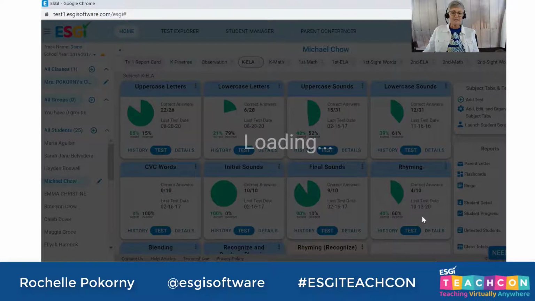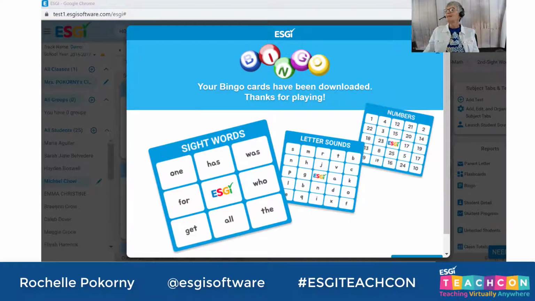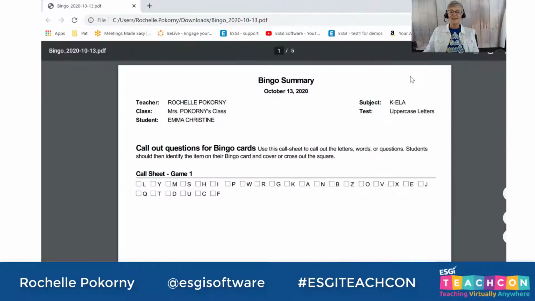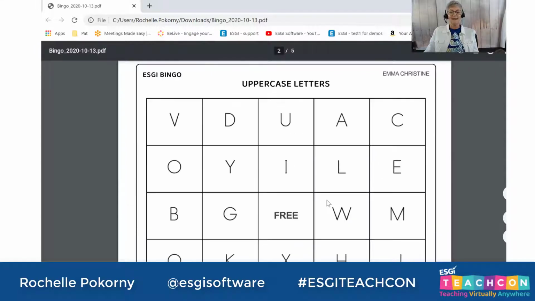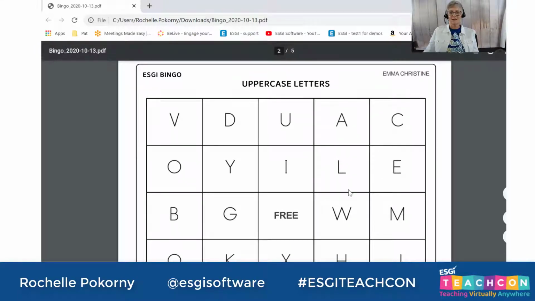Now, when you download it, you're going to be able to send this home via email if you'd like because it's a PDF. And I'll open that for you so you can see what it looks like. The neat thing about it is, like I said, they thought of everything. Look at this page. This is the call sheet because you know you want to keep track of which ones that you called out. So you can mark them off when you call them. And then here is Emma's bingo card, personalized for Emma.